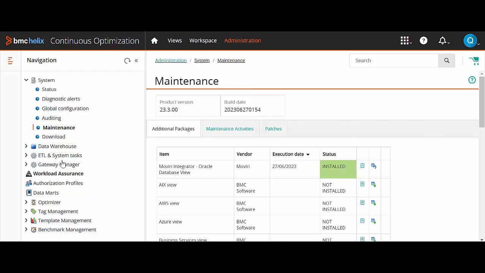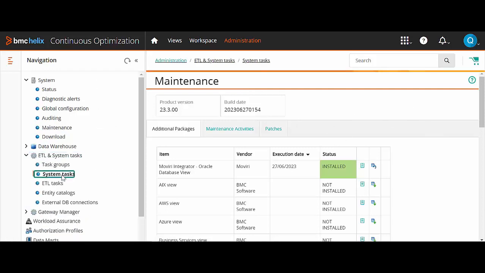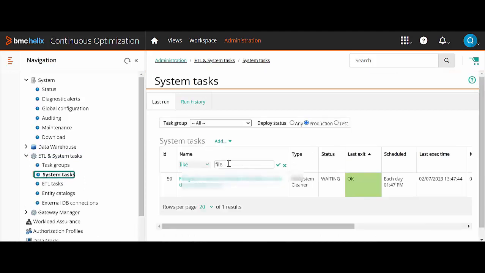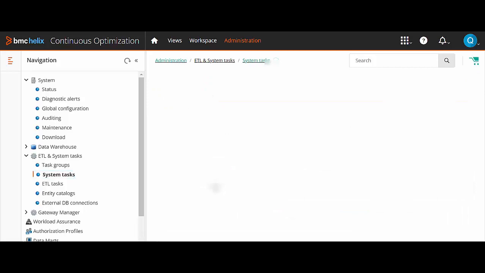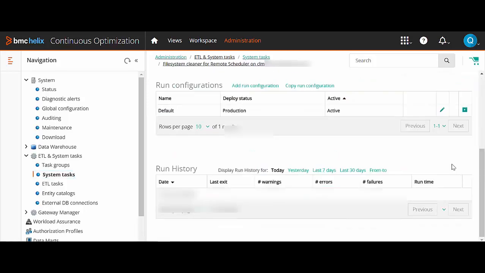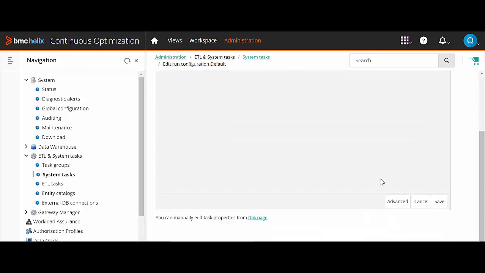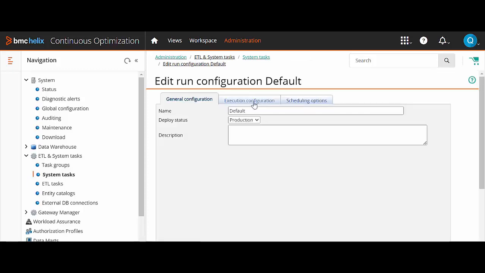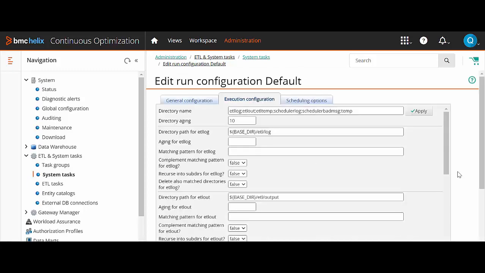Now I'll go to ETL and system task, and here we'll search for the file system cleaner task. As you can see, I'll go here and then I'll click on this pen icon. Inside of this, I'll scroll down and click on advanced, and then we'll click on execution configuration. Now as you can see here, it says the directory name and the directory aging, right?